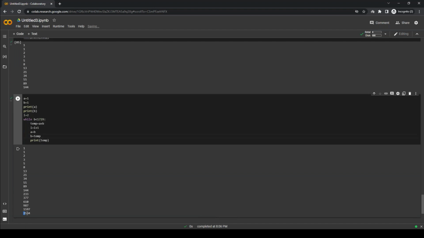Now you will say that 2584 is greater than 1729. This situation is happening because at 1597 the loop executed, and at 1597 it checked whether 1597 is less than 1729 or not. Because it was less than 1729, it executed the loop again.